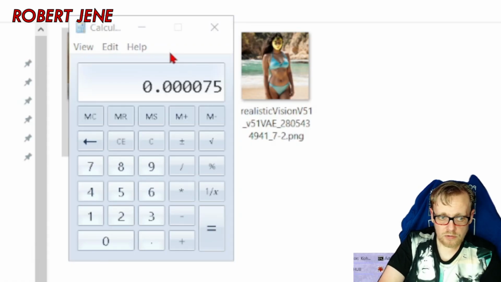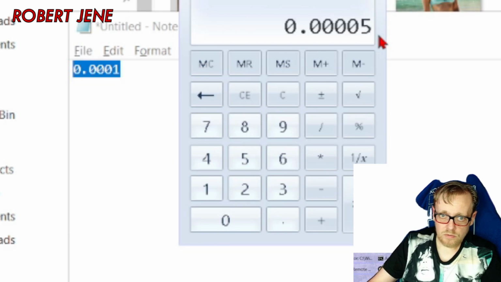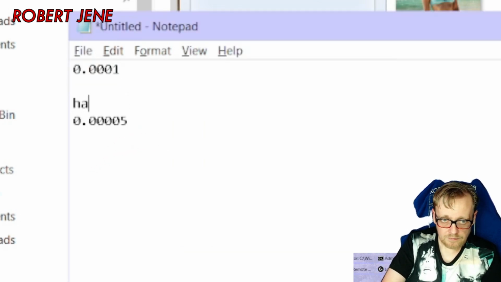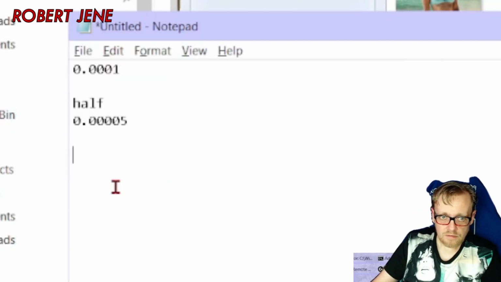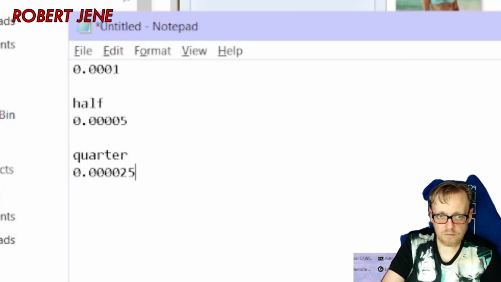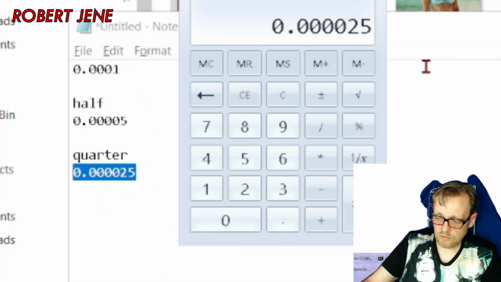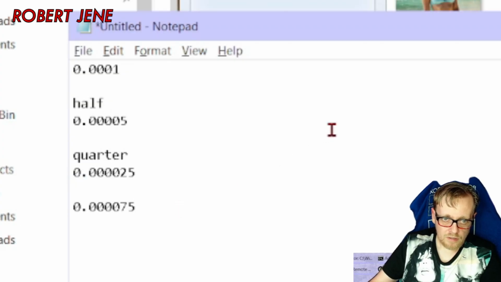So let's show you in a notepad. 0.301 divided by 2. And this one's half, right? And then divide that by 2 again. And this is 1/4. So 3/4 is 75. So this times 3 is that. So it would be 4 zeros, 75.